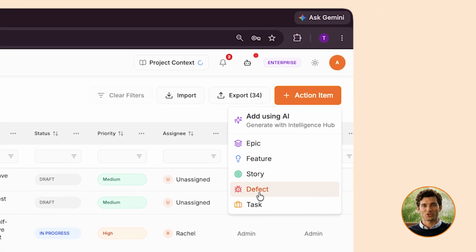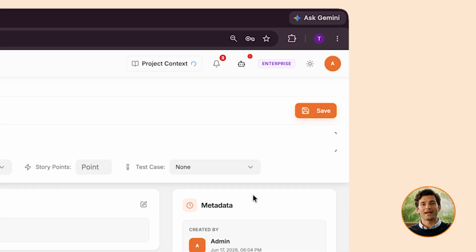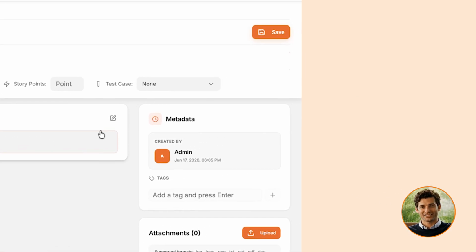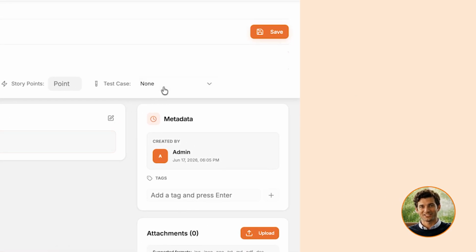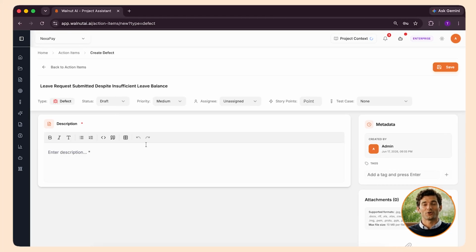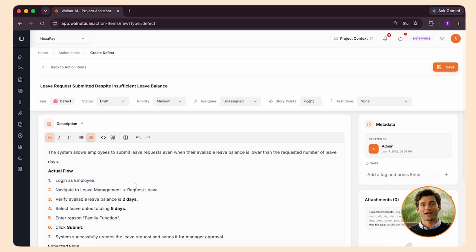A defect captures a bug or issue, something found during testing or reported from production. Select Defect. The form has the standard fields plus one extra, test case. This lets you link the defect directly to the test case that found it, giving you complete traceability from the bug all the way back to the requirement it was testing. In the description, include the steps to reproduce, the expected behavior, and what actually happened. Set the priority accordingly, and save.